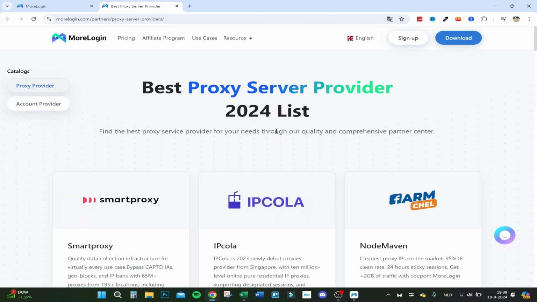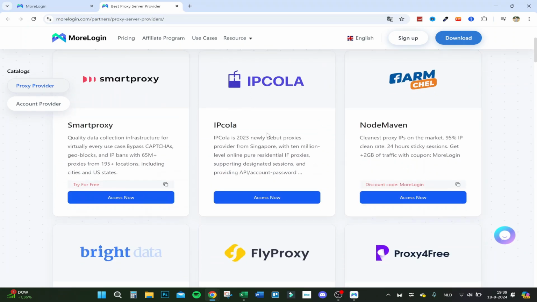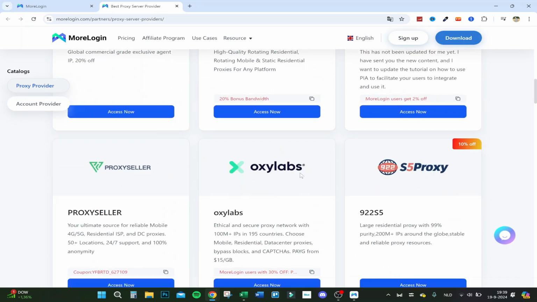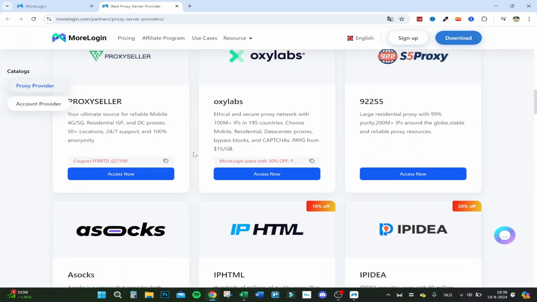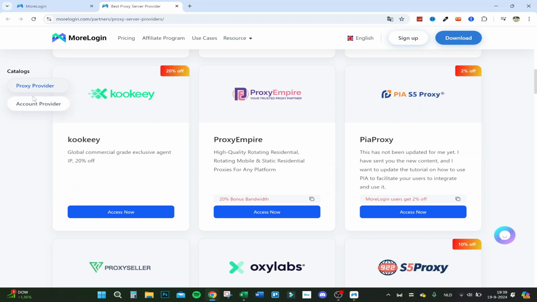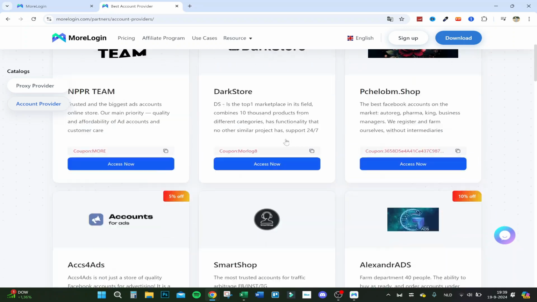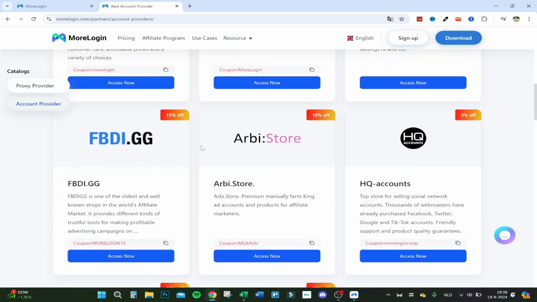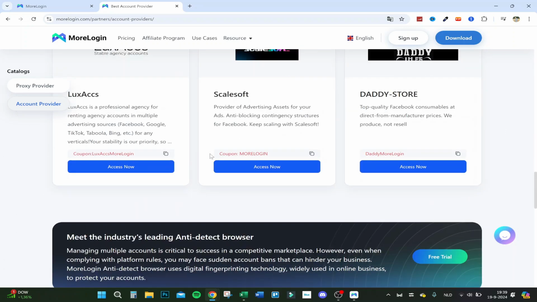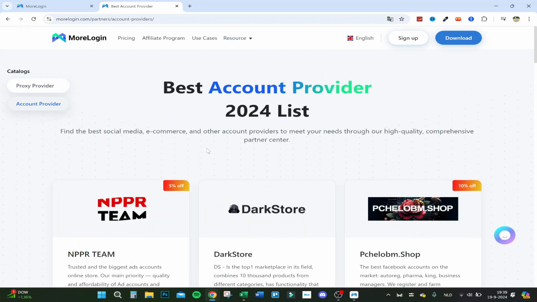So find the best proxy service provider for your needs. And as you can see here, there are a lot of proxy providers for you. You could choose with some benefits, as you can see. And also account providers. If you click here, there are some account providers you can also use. And there are also some coupon codes to get them with a discount. So that's about it in here.